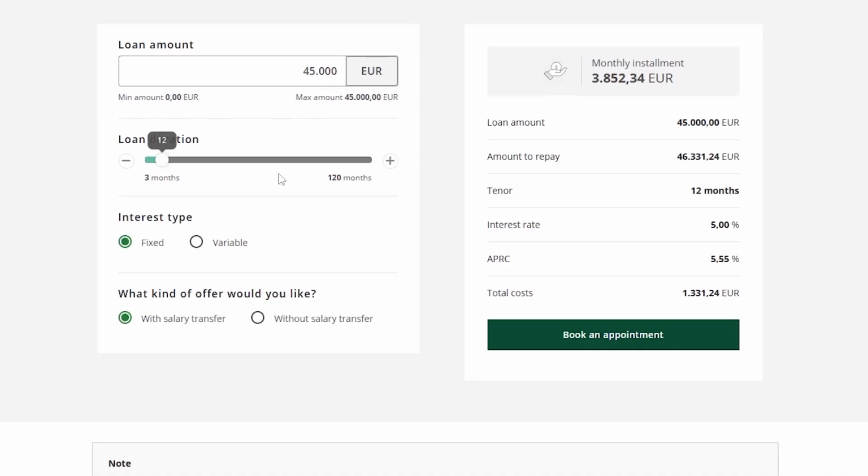Next, choose the loan type. You will usually see options like fixed or variable interest rate. Select the one that suits you best. Then you will see an option asking what kind of offer you would like. Choose whether you want the loan with salary transfer or without salary transfer.